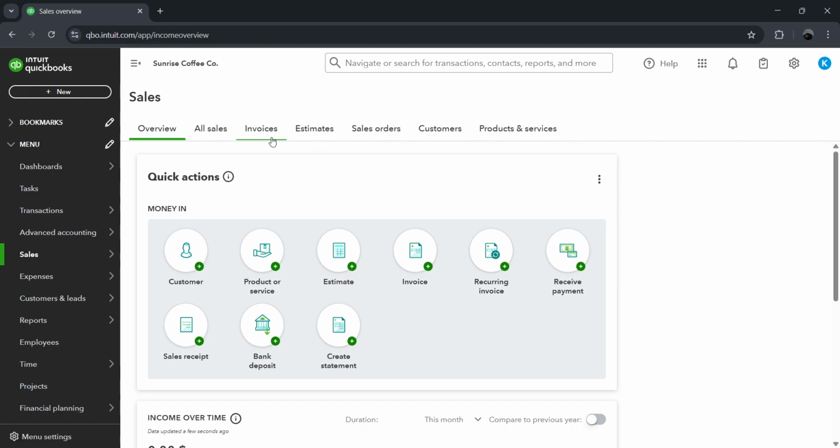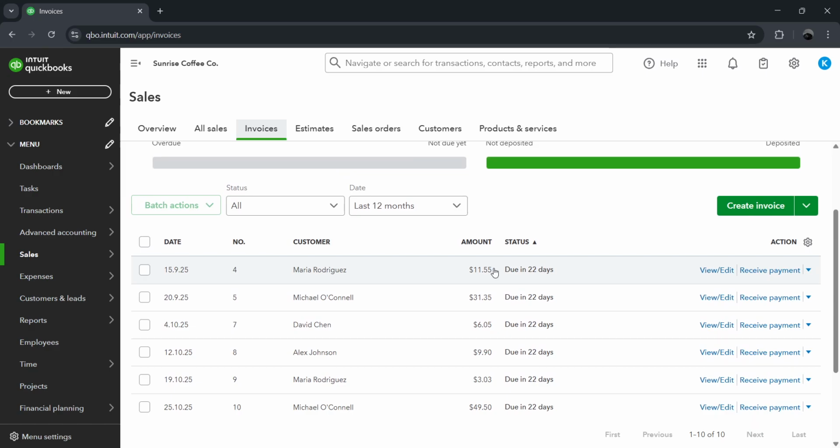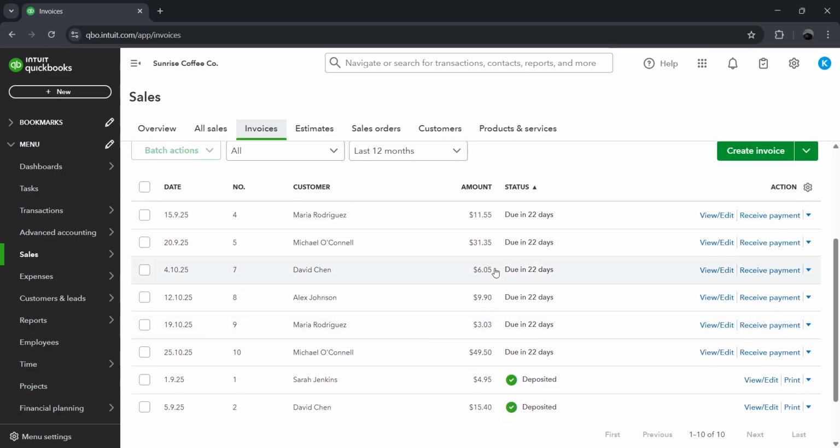From here, select the Invoices tab to view your complete list of invoices. This tab displays all your created invoices, whether they're draft, sent, or paid, giving you a comprehensive overview of your billing status. You'll notice that each invoice is listed with key details like customer name, invoice number, amount, and current status.